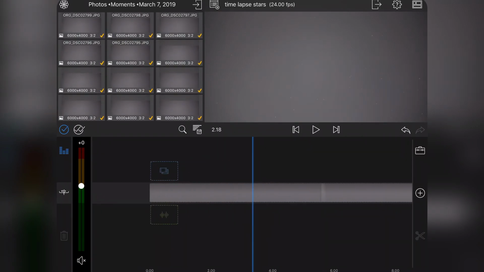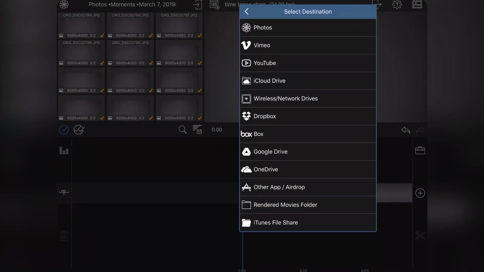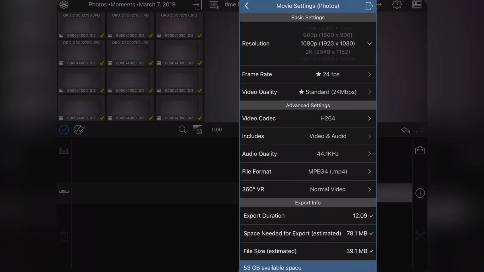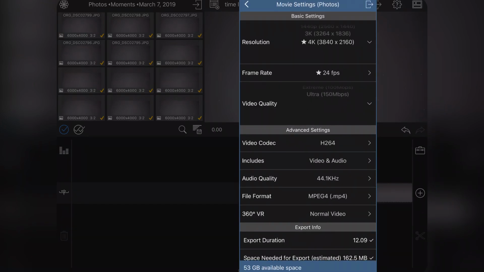But anyways, once you have all of your photos in the timeline, all you're going to want to do is render this out. So you're just going to want to click share, movie, put it into your photos. Choose the highest resolution; I would recommend 4K, use 24 frames per second, that is what I'm going to do at least, and then make sure that your video quality is on ultra. Make sure it is the highest, because every time you're rendering something, you're going to lose quality, and since I have not found a way to nest things within LumaFusion, I would just recommend using the highest quality.